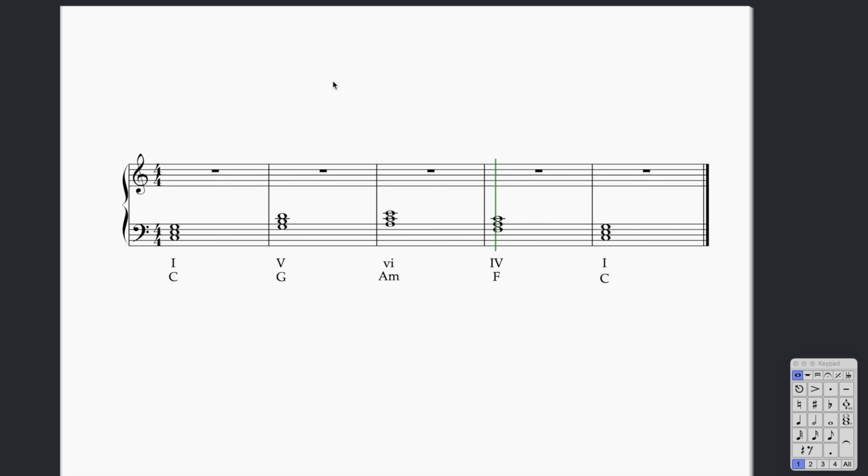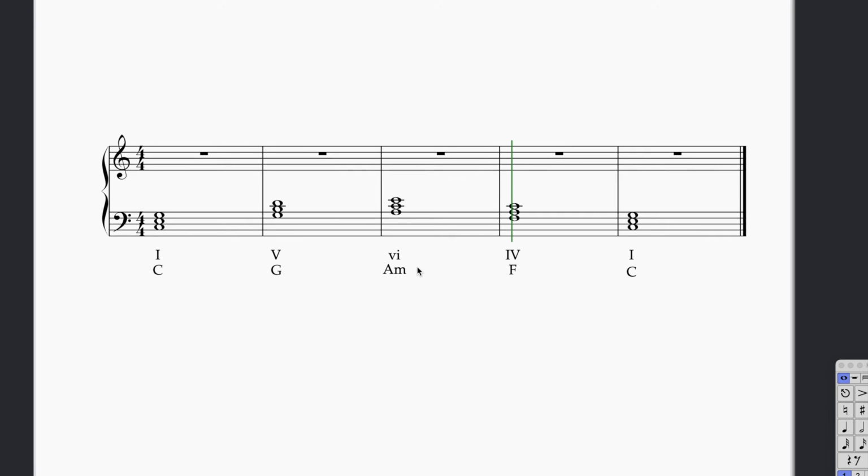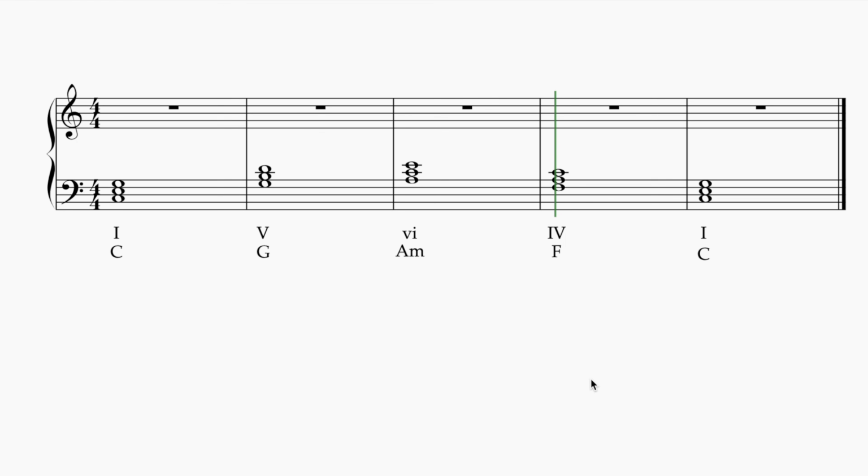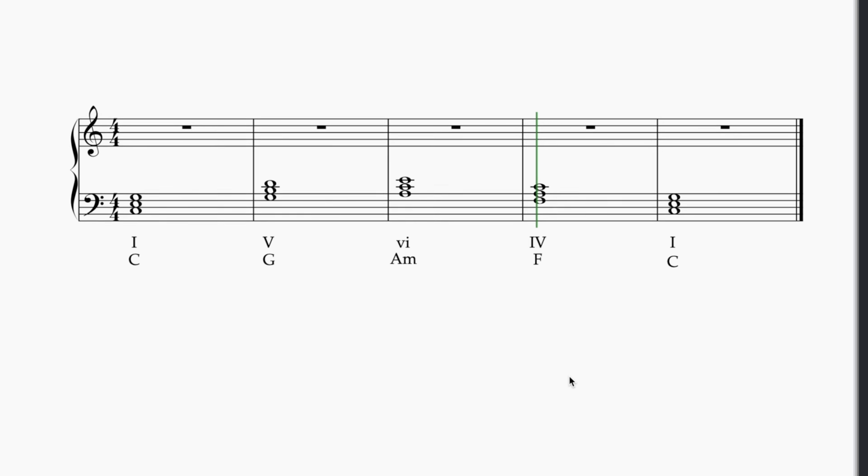Let's look at what you're looking at right now. We're looking at the most classic chord progression of the last 40 or 50 years. The 1, 5, 6, 4 chord progression. In fact, I insist that you go learn a song, take the chord progression, and make something new out of it.